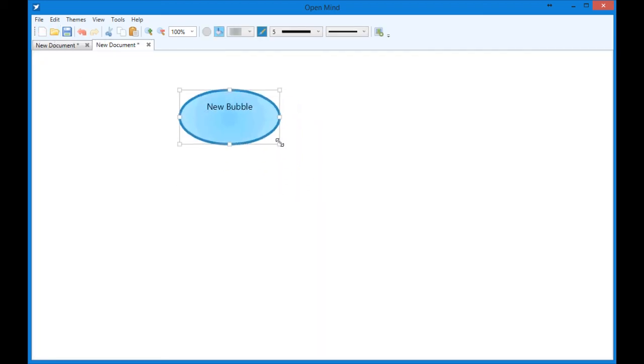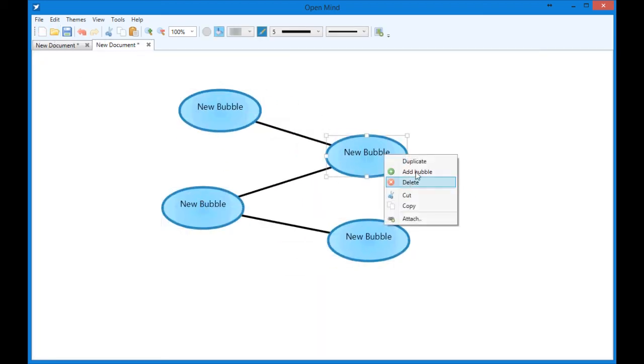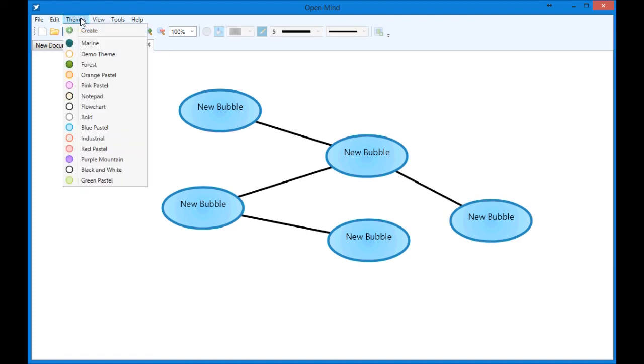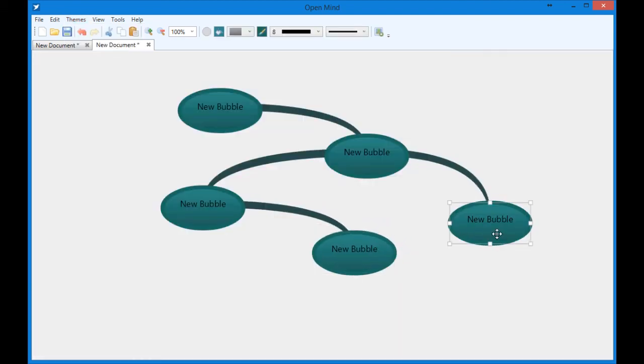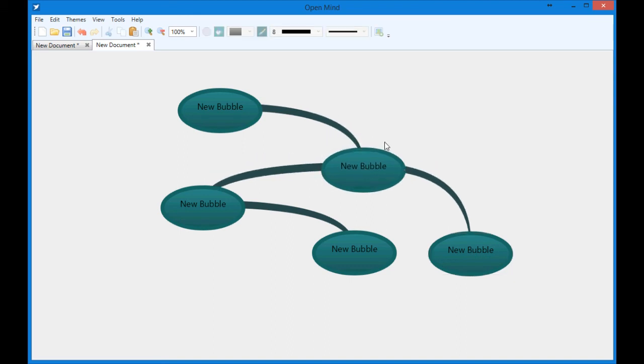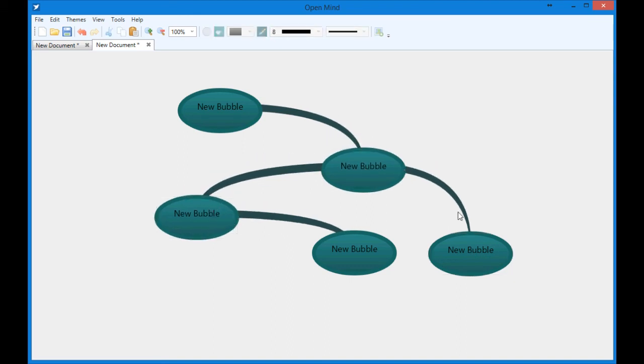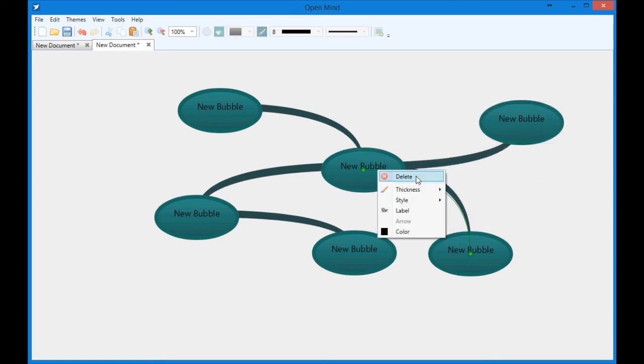Now, if we create a new document, and create some new bubbles, we can apply this theme to them. Subsequent bubbles added to the diagram will adopt this theme as well.